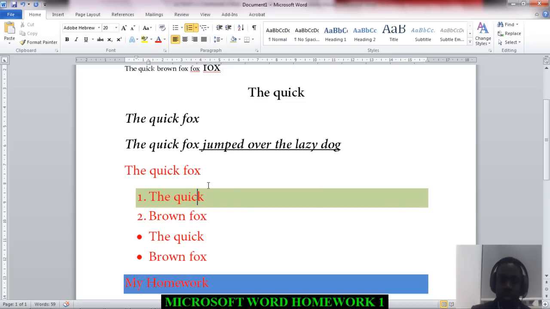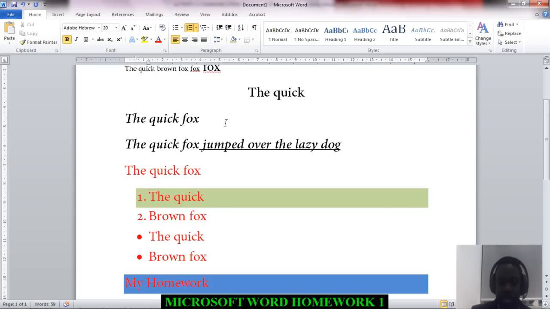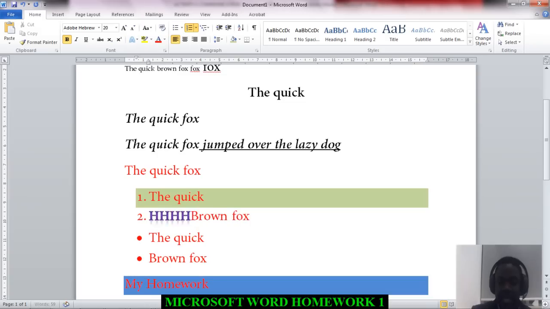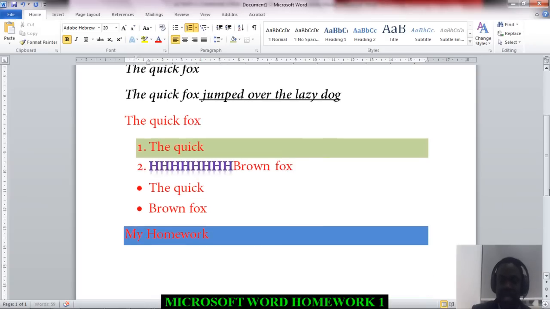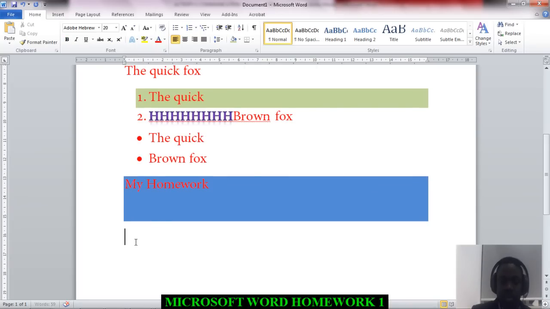I want to show you something else. This button here is called text effects. Now let me show you this. If I click by this particular text and I click the text effects button, I can choose different effects. If I choose this one and let's say I start typing something in, you realize that my text has certain effects on it. I'm going to move on and show you what I mean.